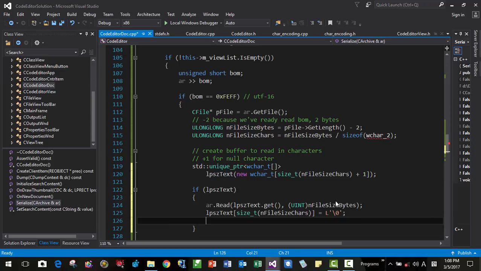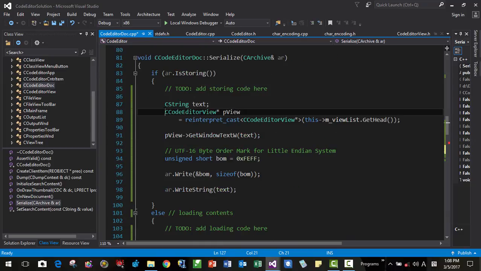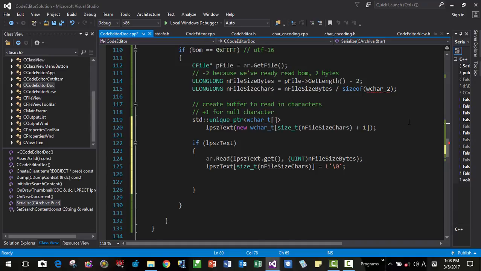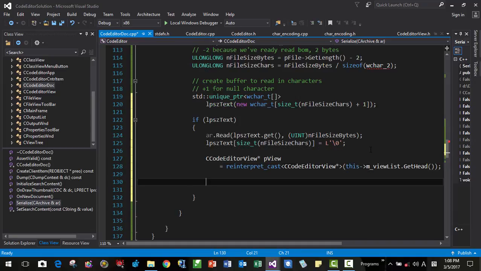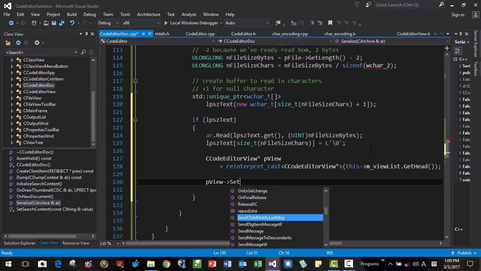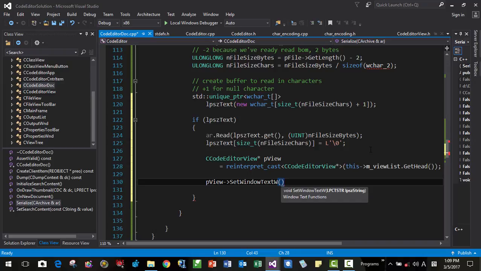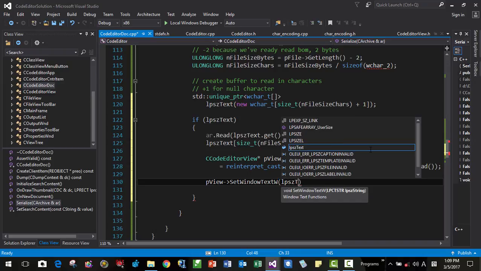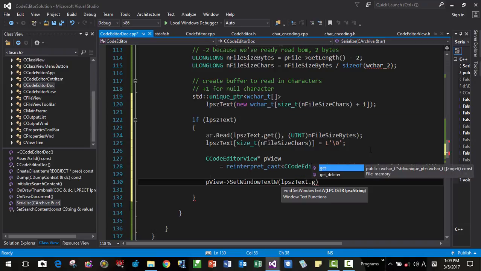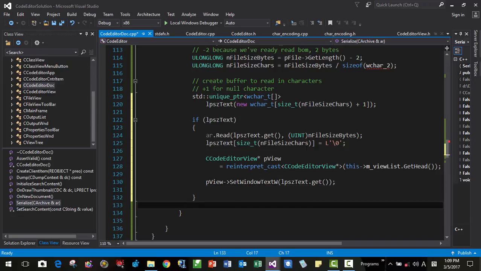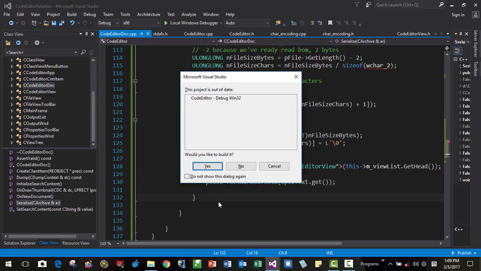Okay. Then we put the file here. You can copy this code and paste it here. Preview. SetWindowText will be lpszText here. Okay, so we don't need to delete this pointer because this is a unique_ptr. We don't need to delete. Then okay, let's compile and run.